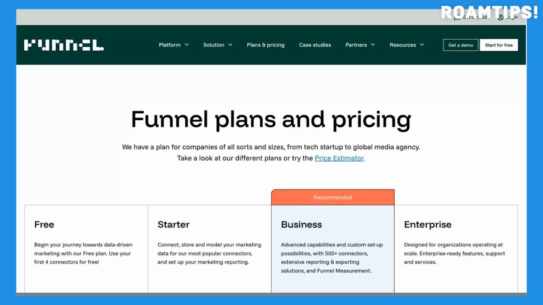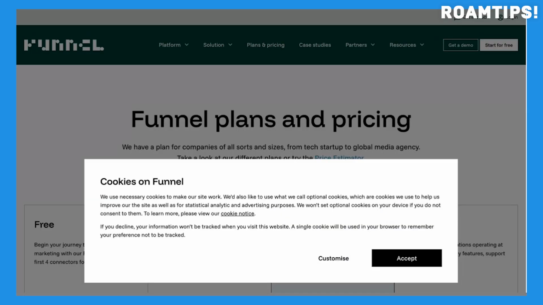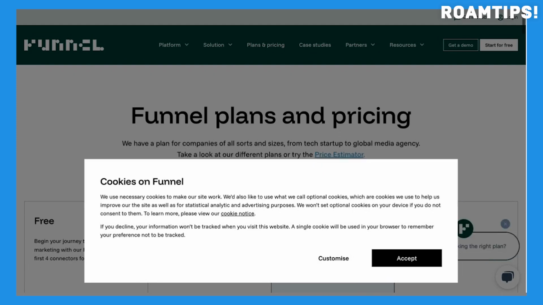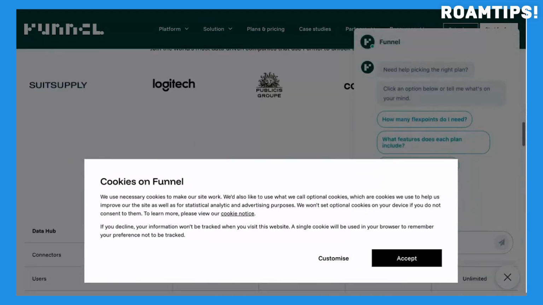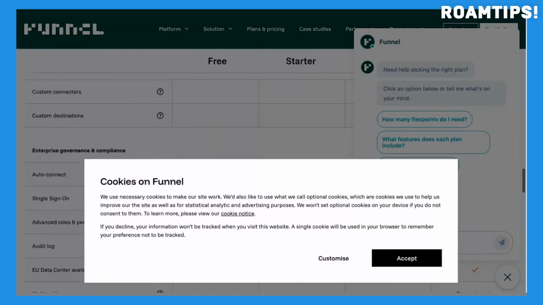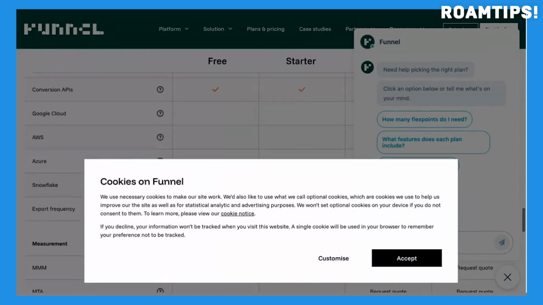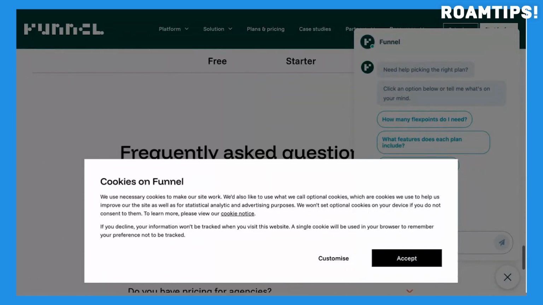In conclusion, Funnel.io is a powerful and comprehensive tool for any business seeking to streamline its data reporting processes. With its vast array of integrations, automated reporting features, and customizable dashboards, Funnel.io empowers you to make more informed, data-driven decisions while freeing up valuable time and resources.